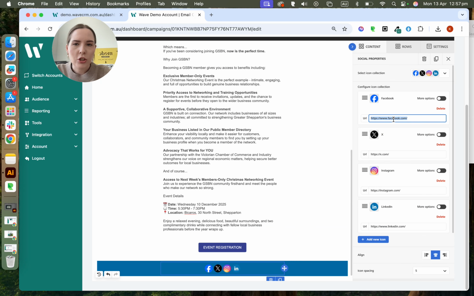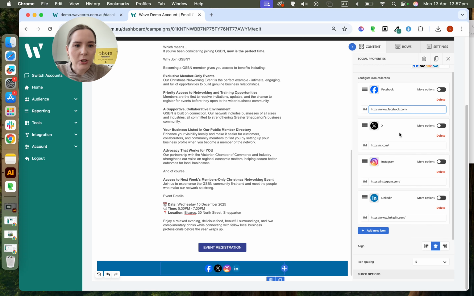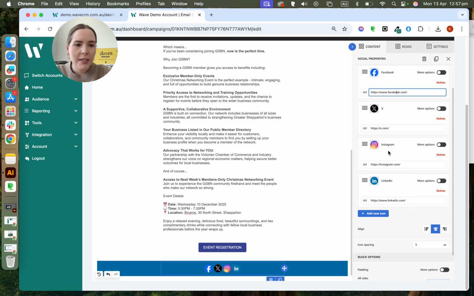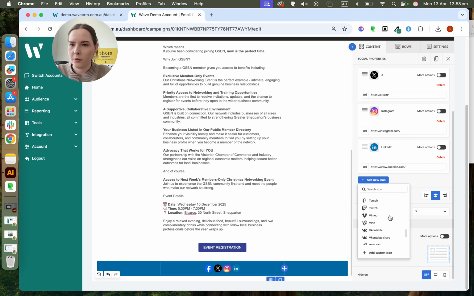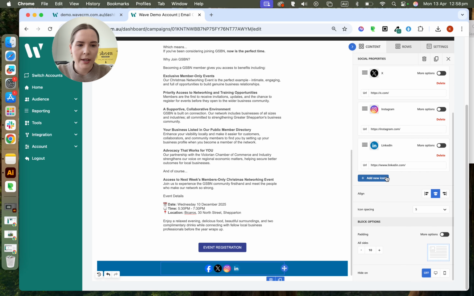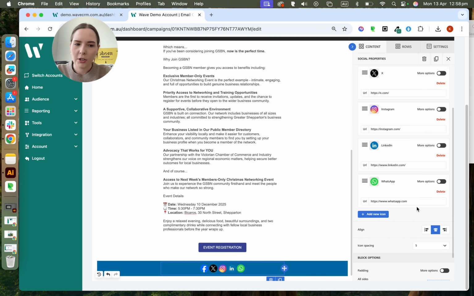And then from there, you can choose whatever URLs you want to put in there. So you can link into your Facebook or your Twitter, your Instagram, LinkedIn. You can also add in all different options here. So you can choose from all of these options here. So if you want to add in WhatsApp or whatever you want to add in, you can also add in those icons there. So you go add new icon, and then we'll do WhatsApp, and then you can put in your URL to your WhatsApp there.